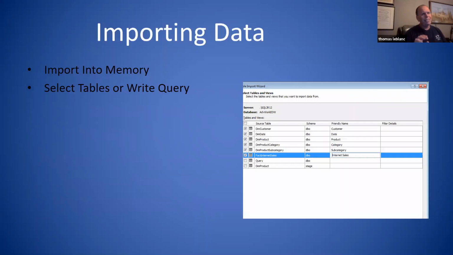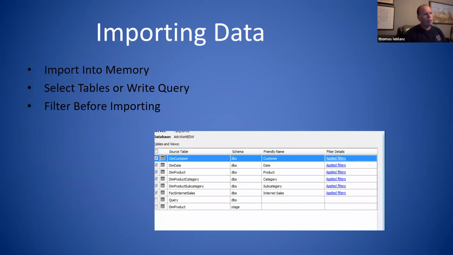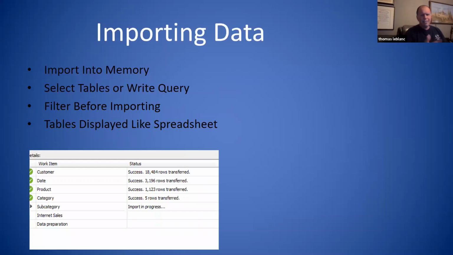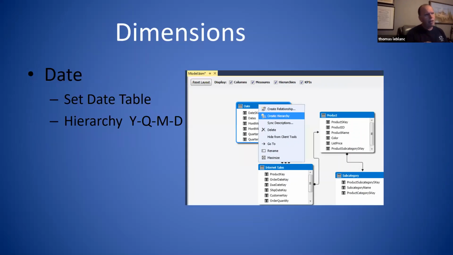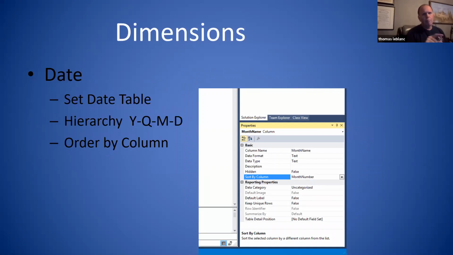When you do a refresh, you can select the tables, write the queries, and filter before importing. This is an old picture. Today it's what's called Power Query. And then the tables pretty much display kind of like a spreadsheet. And we'll see that when we get to the date dimension, we're going to clean it up. We're going to set the date type. We're going to create a year, quarter, month, date hierarchy. And then we're going to order the month name by the month number.